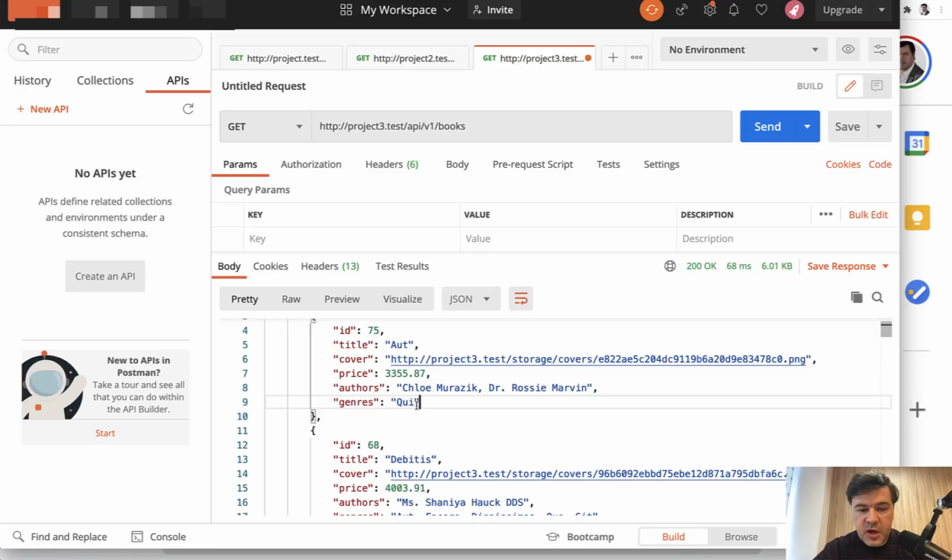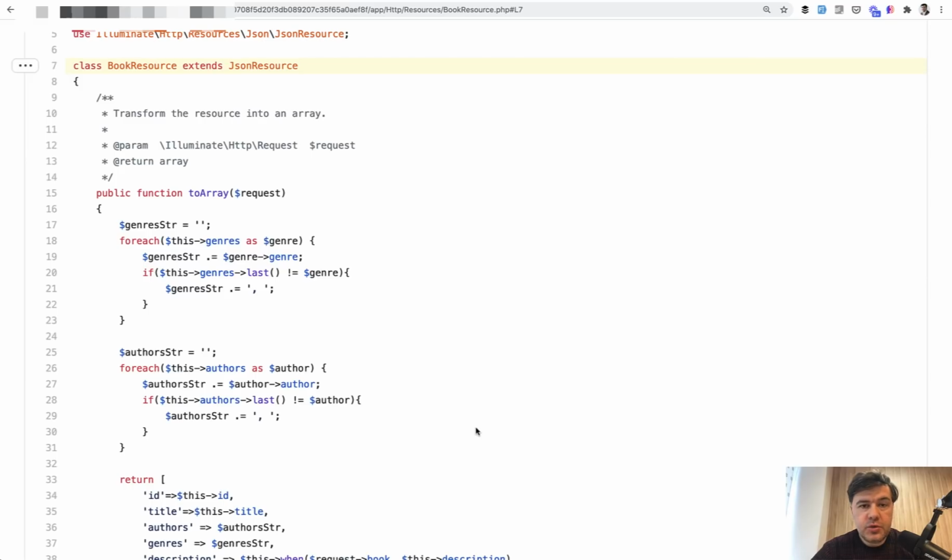Or in case of one genre, it is just one genre without any comma. So how does it look in the code? I will show you 4 examples, from the longest one to the shortest one. So this is one book resource.